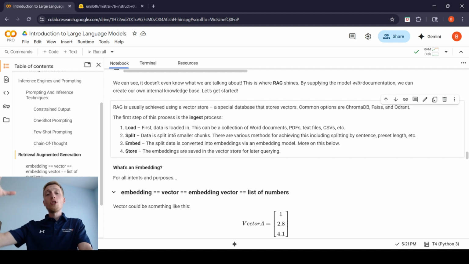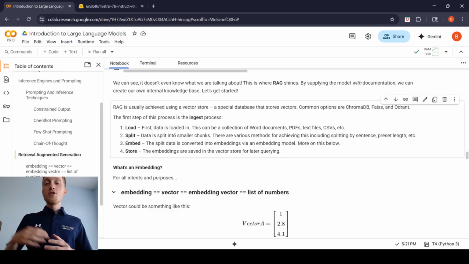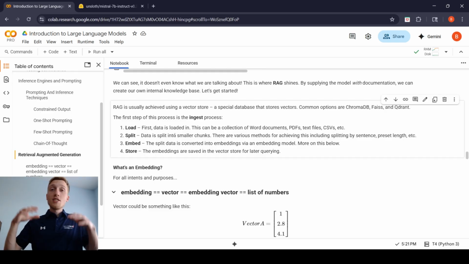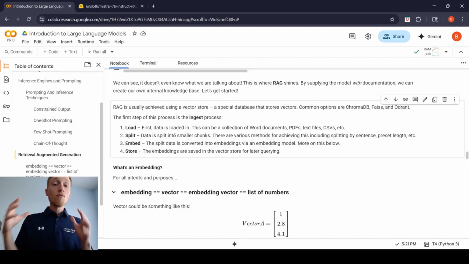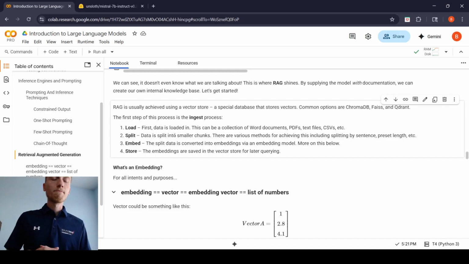Data is then split into smaller chunks, and there are various methods for this. We're going to go with a pretty bare-bones chunk by token length, but there's semantic similarity, splitting on sentences, splitting on paragraphs. There are whole different types of splitting methods, and this is actually a really big place for improvement. So if you have a lot of documents with similar formats, you could even make your own splitter.